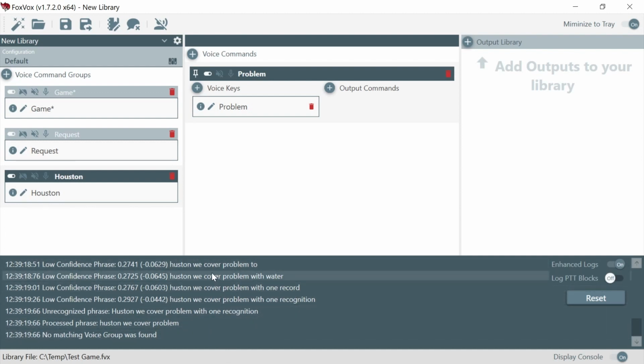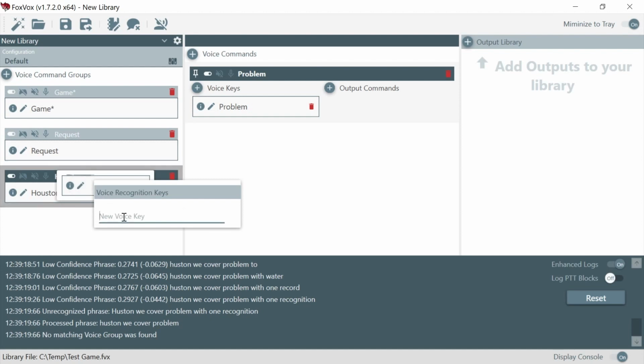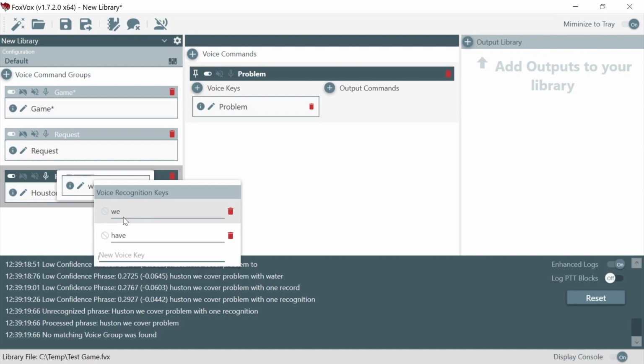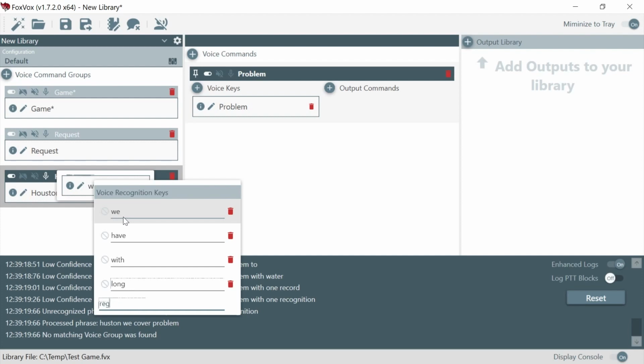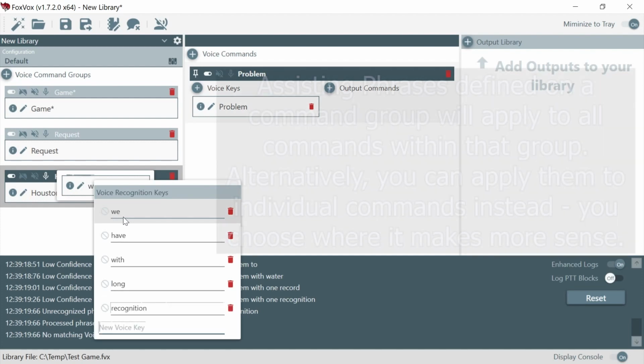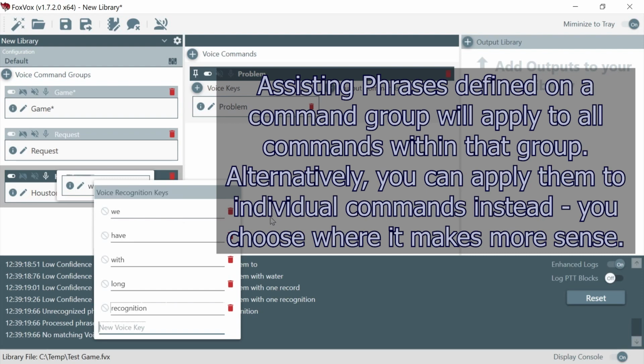So if you know you're going to be using phrases and words that are associated with it, in order to keep us on this key, we know that we're going to be saying more. So we're going to add some assisting phrases onto this command. We're going to say, we have, the word is not going to be required. Articles like of, the, for, and the are going to be included by default. So no worries there. We're going to say with long recognition.